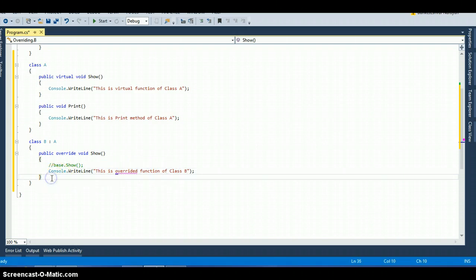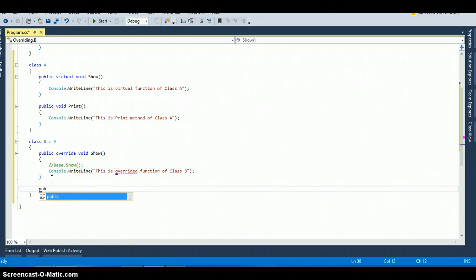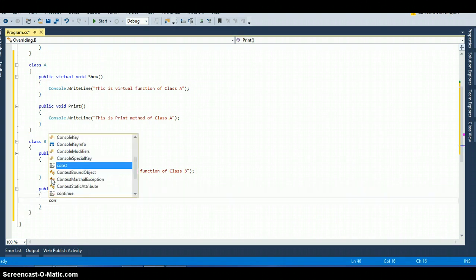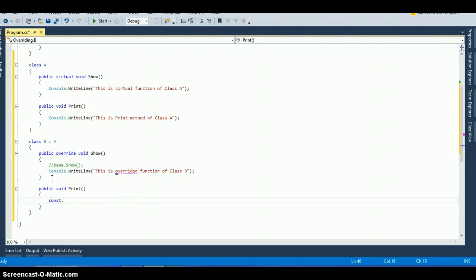Okay, and write another method, public void print, and here write console dot write line, "This is print method of class B."